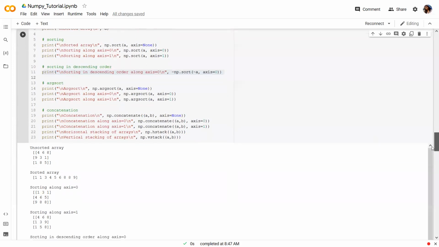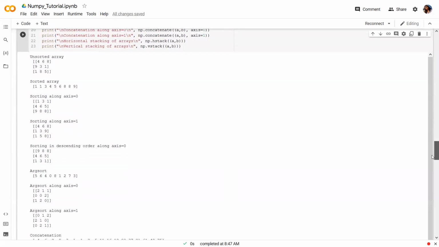So this will result in an array sorted in descending order. Now this is the result where the columns have been sorted in descending order. So initially it was 4, 9, 1, and now it has changed to 9, 4, 1.